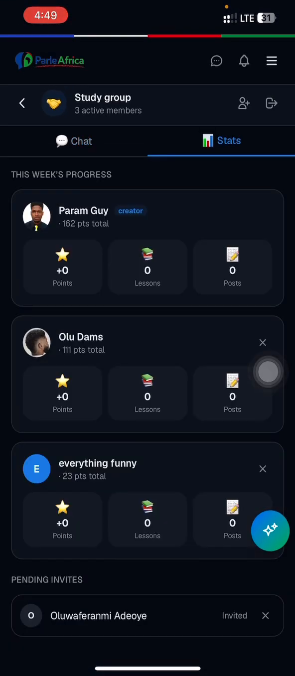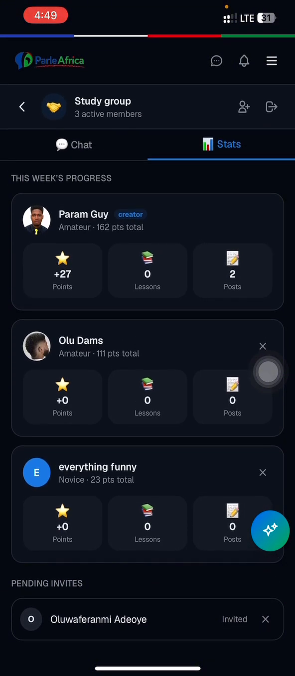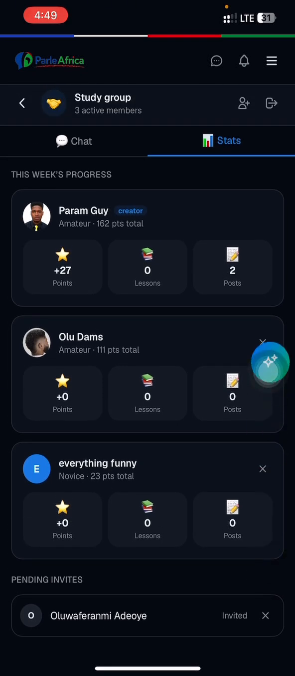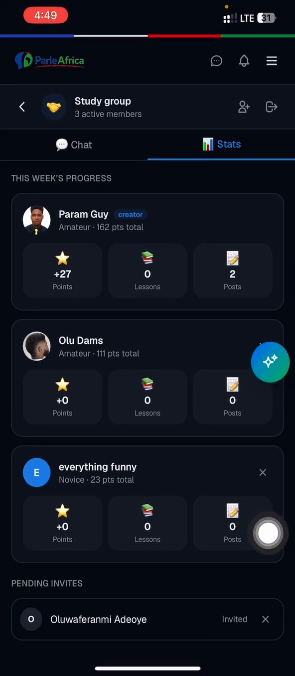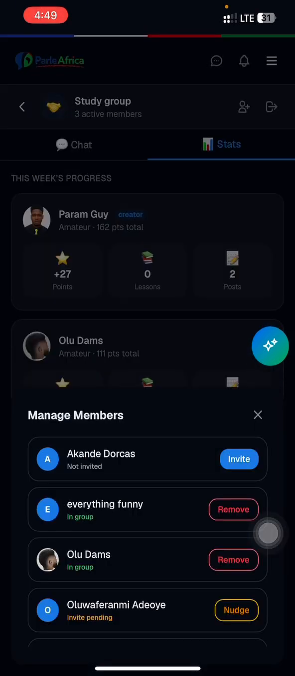You can also come here where you can see the stats of each participant in the group. So this is me, this is this other guy, this is this other guy. The 4th person has not accepted the invite. So I can choose to cancel the request or wait for the person to accept. And I can also choose to add a new person by clicking on this icon here.